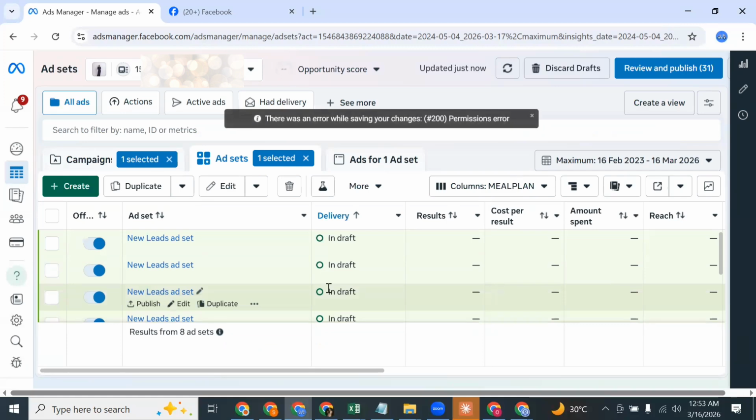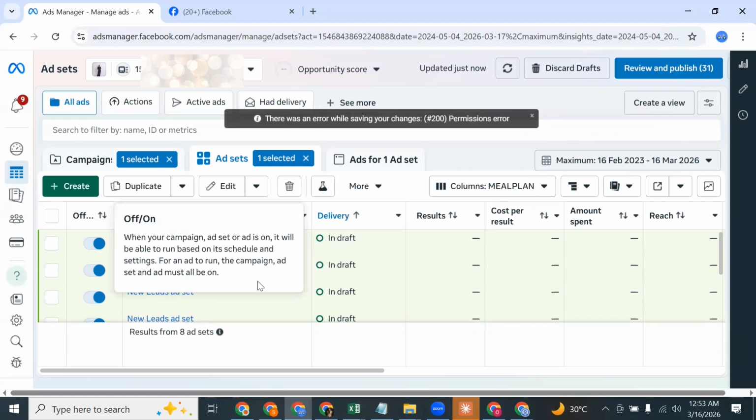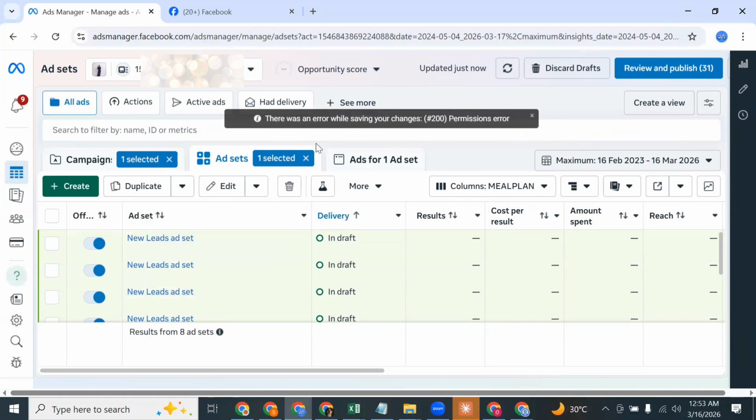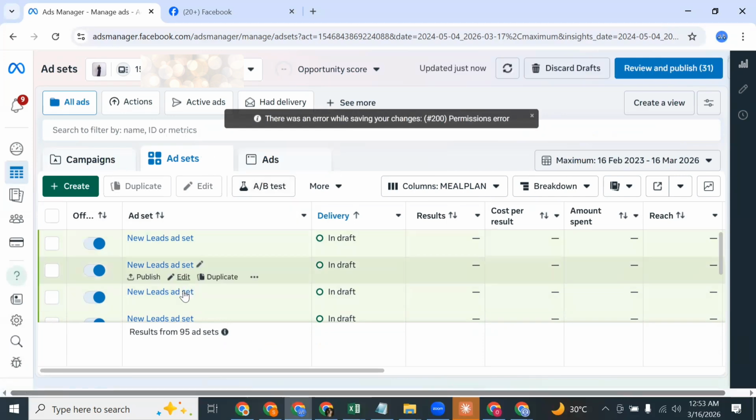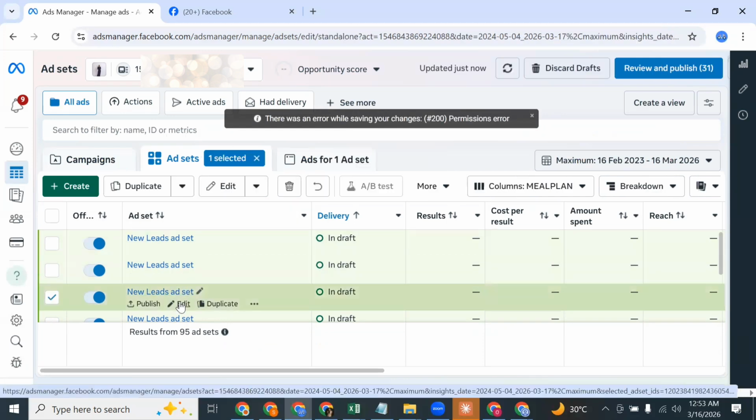So after 3 days, if it's still giving me results, I'll come back again. Remember that I did not touch anything else. It is only that budget that I just increased. You don't need to start touching anything else. I'll come back again and increase it to another amount.